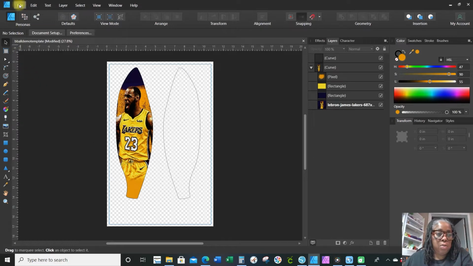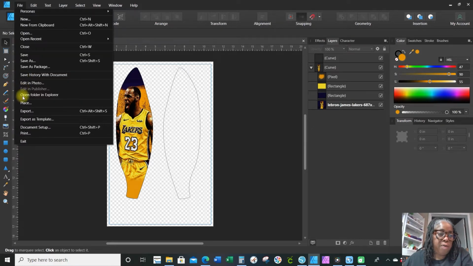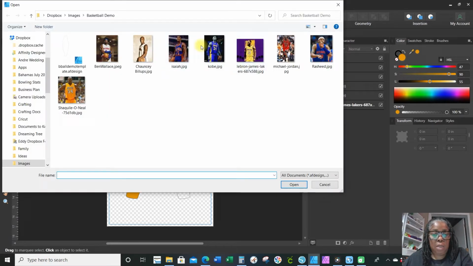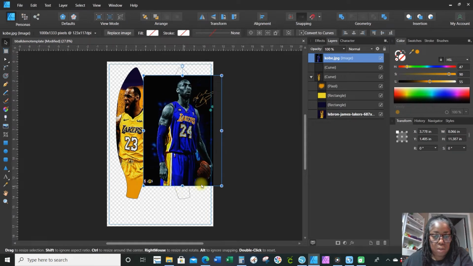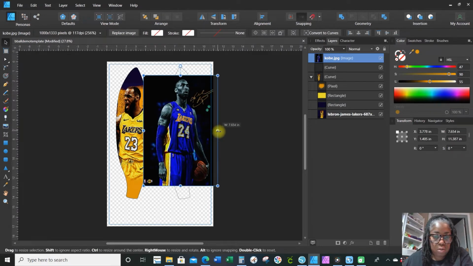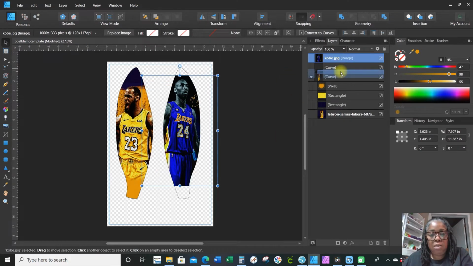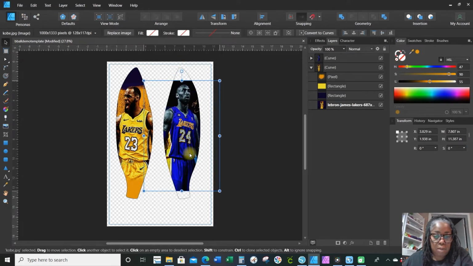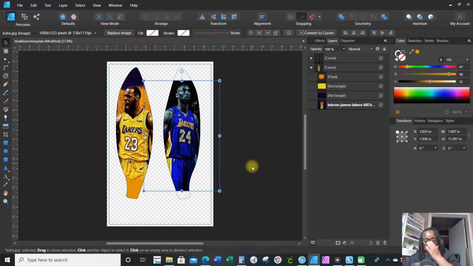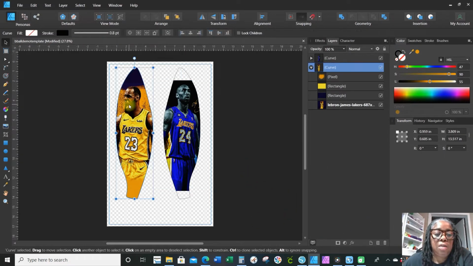And now I'm going to do another file in place. We're going to bring in Kobe. And see how this works. See if I can stretch him a little without doing too much damage. See what he looks like inside the slice. Not too bad. I want to kind of get him in the middle here. That image does look a little dark, and even this image looks a little dark.